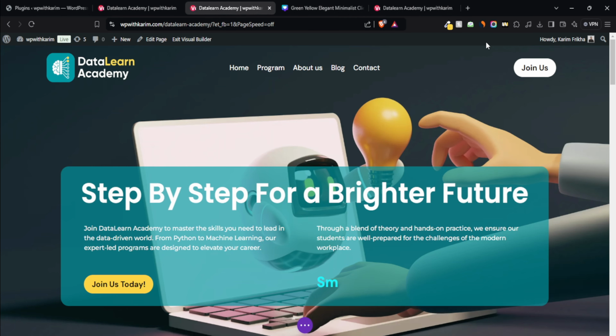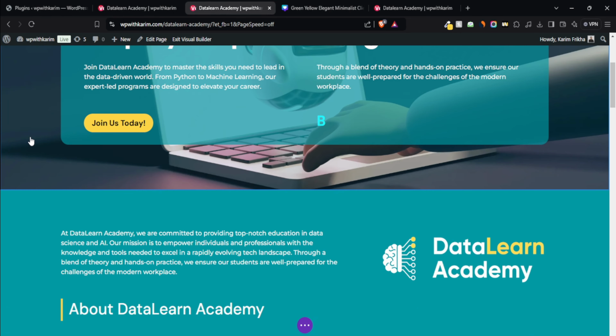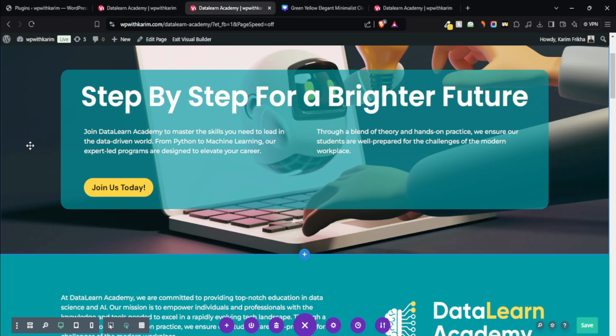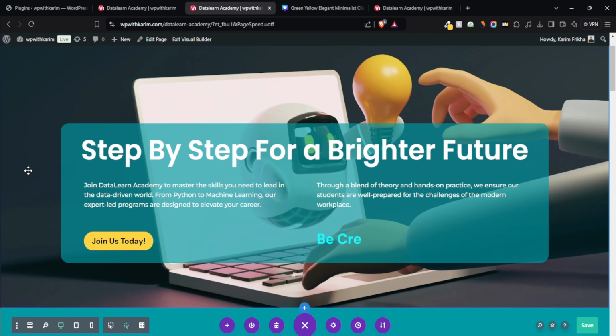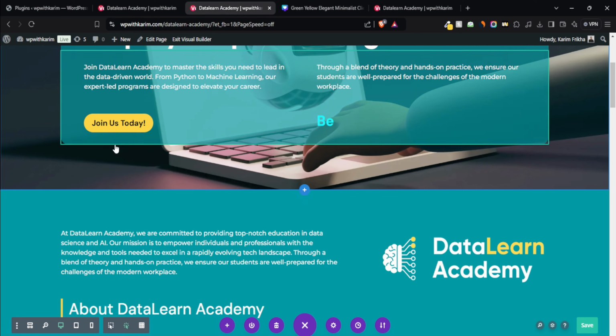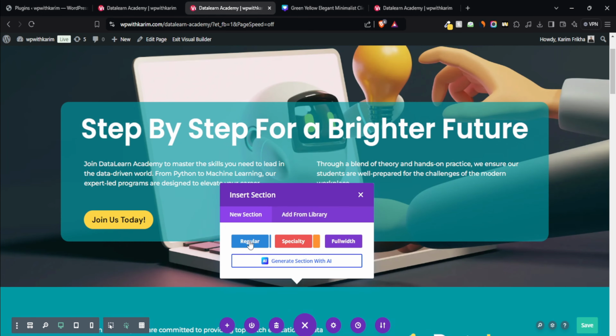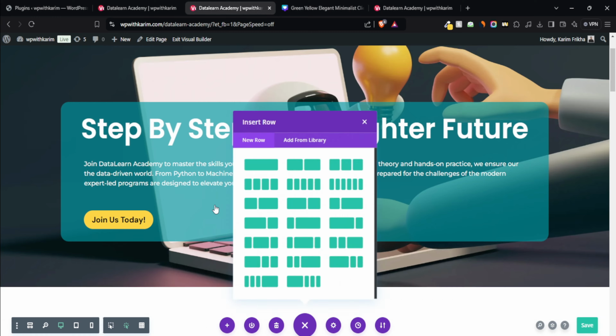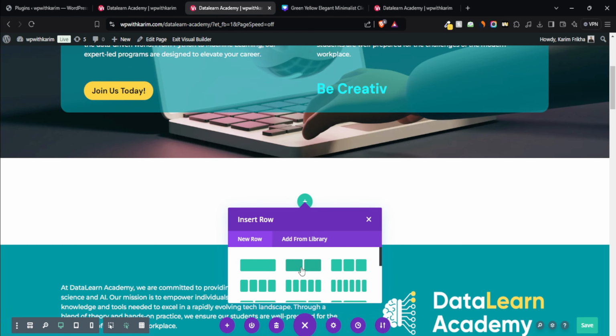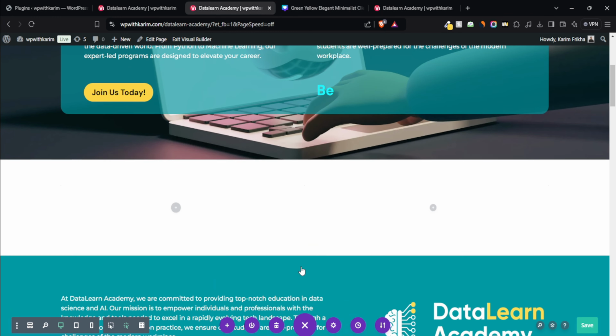Okay, good. So now we are inside the editing of our page. So what we need to do now is add another blank section. You can choose any place in your page to add this section. So I'm just gonna add it below this hero section. I'm gonna hit the plus sign and add a regular section. Okay, and I'm gonna add a two column row.